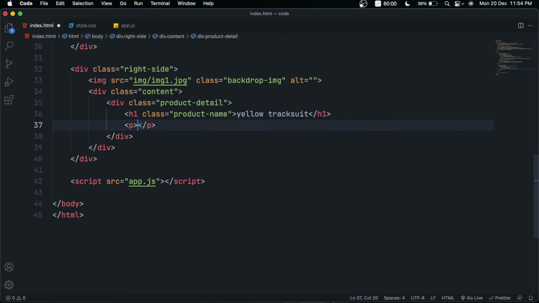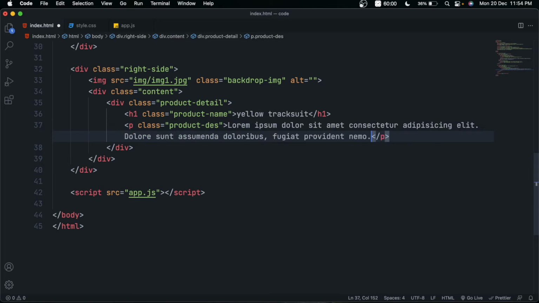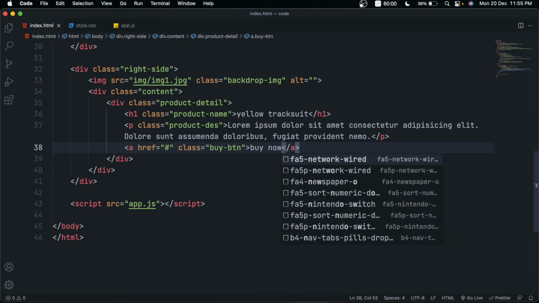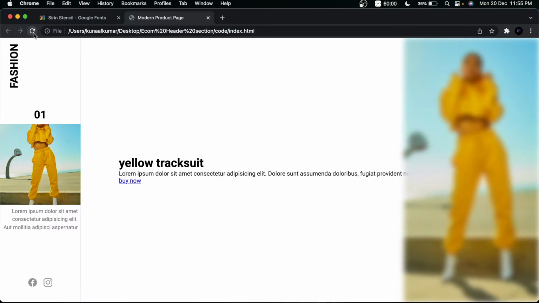After this h1 element, make a p element and give it a class of product-description. This will be the description of our product. After this p element, make an anchor tag, set a hashtag inside the href attribute and give it a class of buy-btn. Also give it some text inside. It isn't looking cool, right? So let's style it.